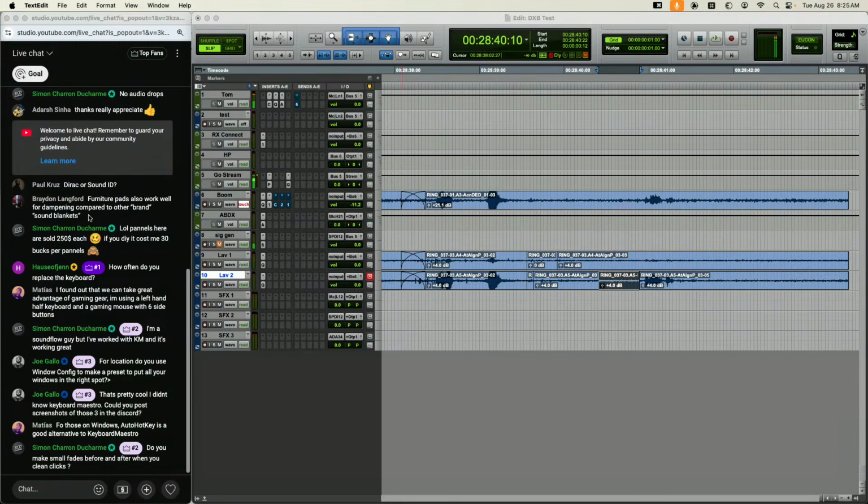Furniture pads also work well for dampening compared to other brand sound blankets. Yep. Simon says it cost him $30 per panel versus $250 each. How often do you replace the keyboard? Jen, that's an excellent question.